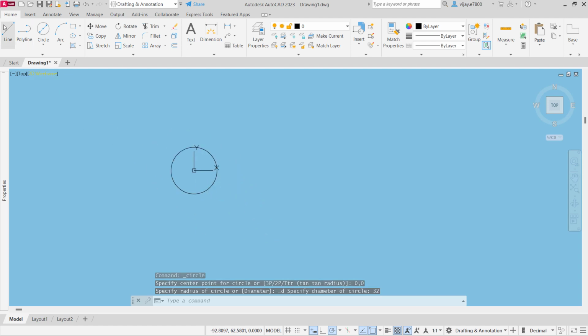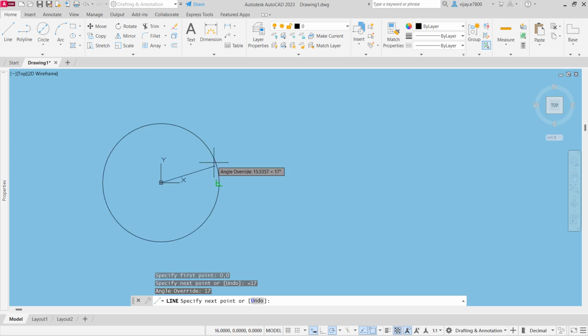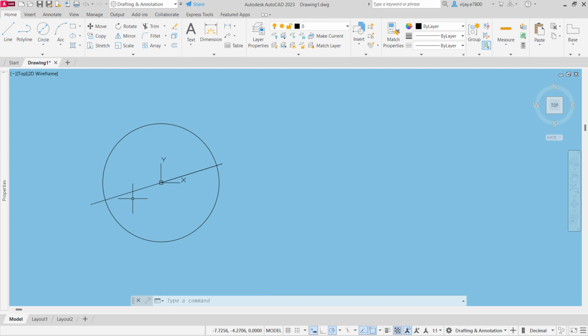Now once you are done with this, select a line, start this line from origin, then draw it at an angle of 17 degrees to give some inclination, and draw it till any point, and like this, and we are done. After that, the next thing that we need to do is draw the inner portion.